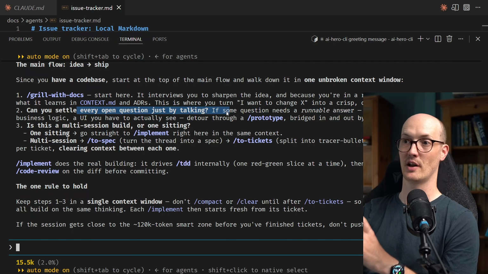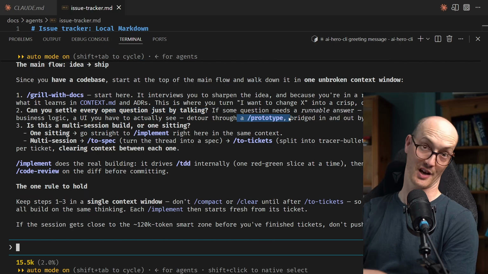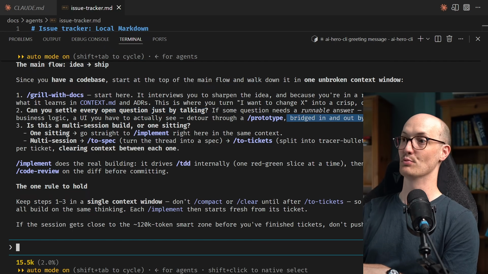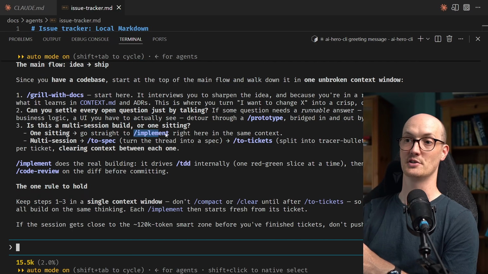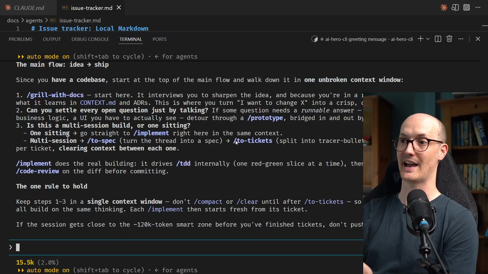If a question needs a runnable answer, then you can use prototype, which I've done a video about, bridged in and out of by handoff. If not, skip this. Once you've done the interview in grill with docs, you can either go straight to the implement skill, or if it needs multiple sessions to go through, then you can go to spec and to tickets.